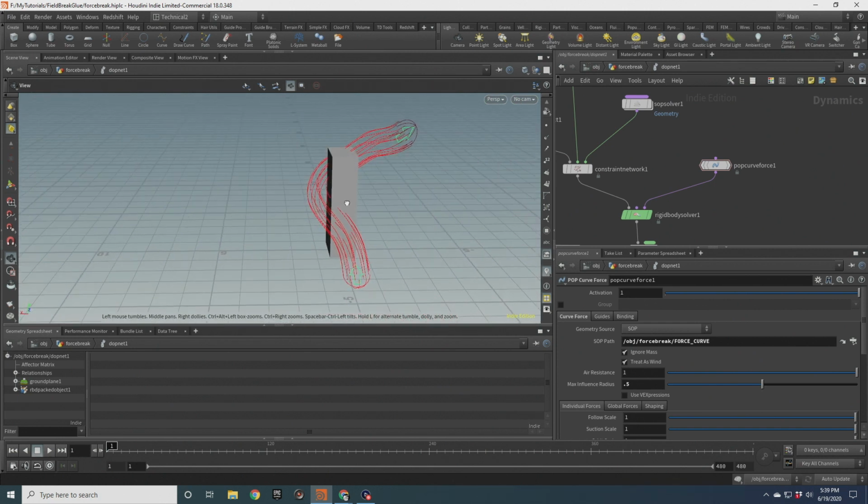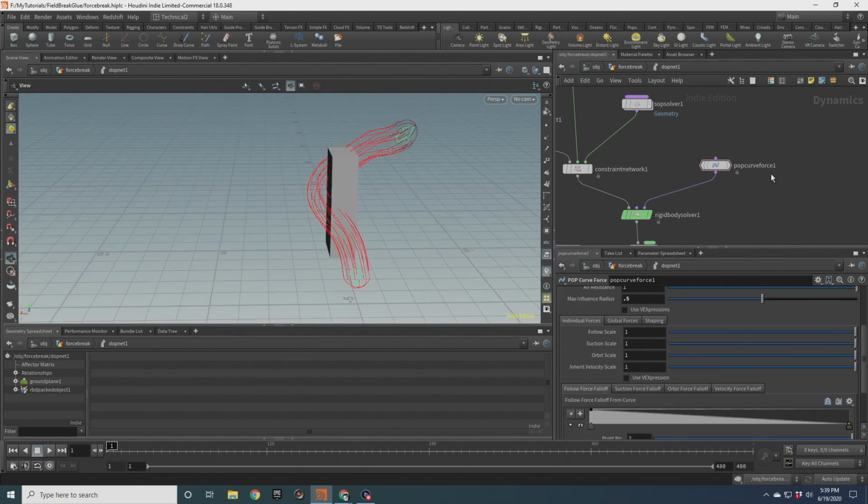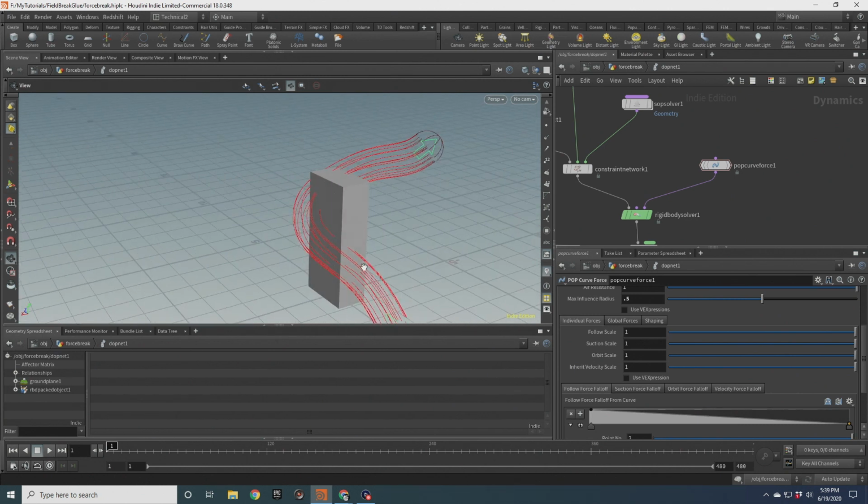Now what we want the force to do, we have a few different variables in pop curve force. So follow scale is basically how much is it going to go along this curve. Suction scale is how much is it going to be drawn towards the middle of the curve. And orbit scale is how much is it going to sort of rotate around here. So let's maybe get sort of a bit of all of those things, but the main thing I want is the follow scale. I want it to sort of get pulled and drawn up in this direction. So let's bring that up to maybe something like 4, and I'm going to leave these values the same.